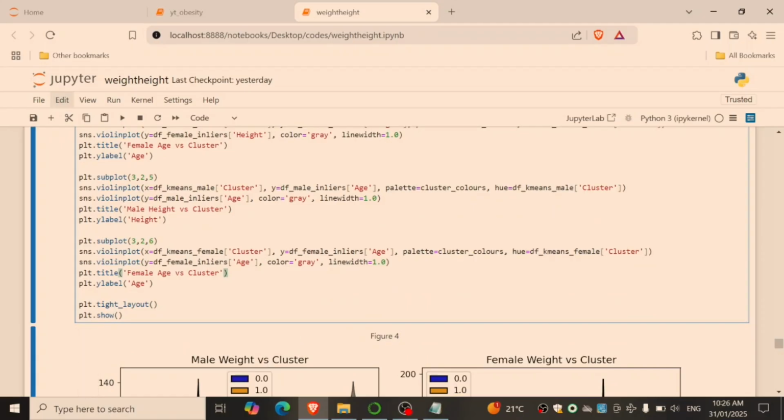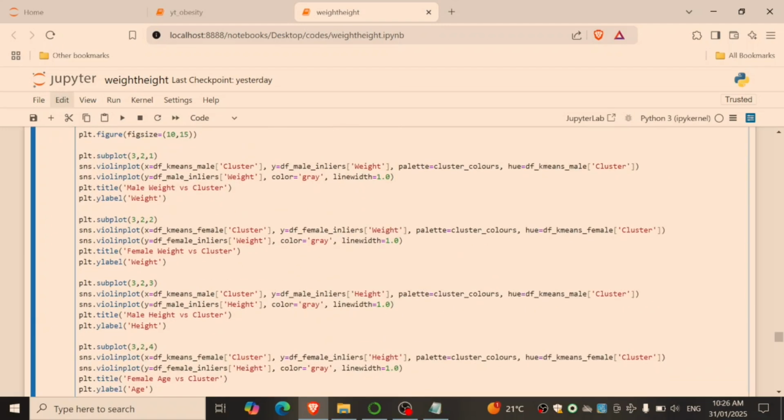DF female inliers. Maybe it does have to be scaled. I'm just going to write the scaled version here. Yeah, because I'm thinking that if we're putting the X value of the cluster, oh no, it doesn't have to be, because if the X value is all the cluster labels, and this is just the same data frame but not scaled, if we do it like this, then each row will correspond to the correct cluster. Yeah, alright, that's fine. We're going to continue.